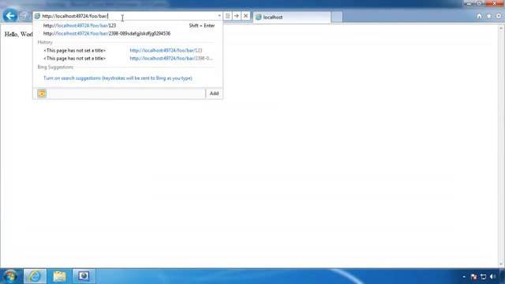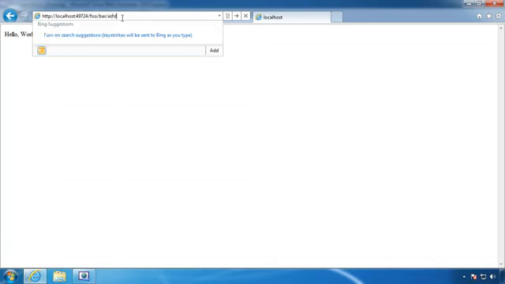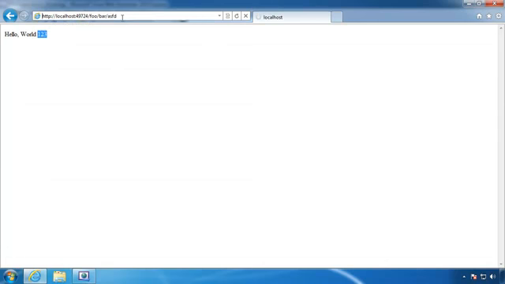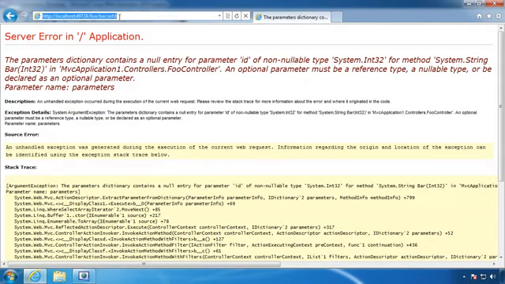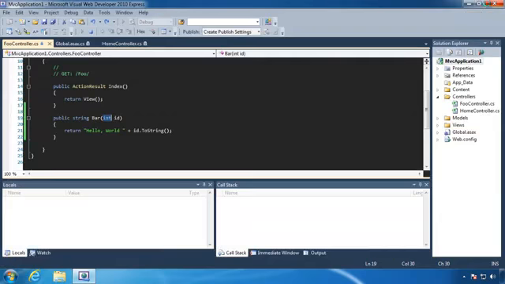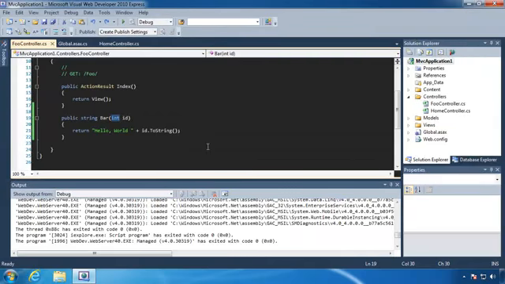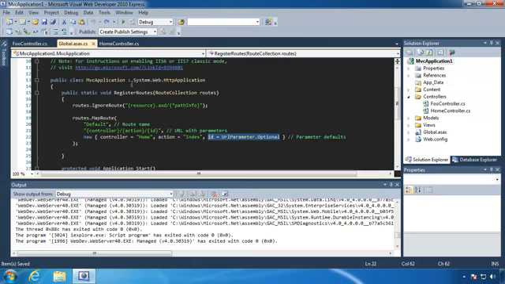But if we put some type of string here, then we are going to get an error because this string cannot be converted to an integer. Now we can actually handle this a little bit better by using constraints within our route, and we'll look at that in a few minutes. But for the time being, I'm going to change this back to string because string is a lot more lenient. We don't have to worry about what type of data is being passed as this ID parameter.